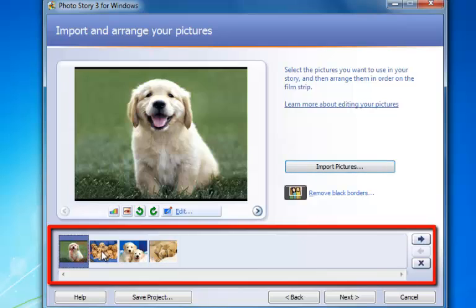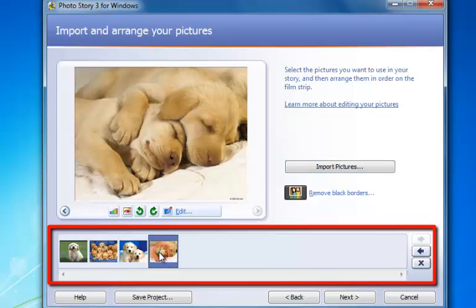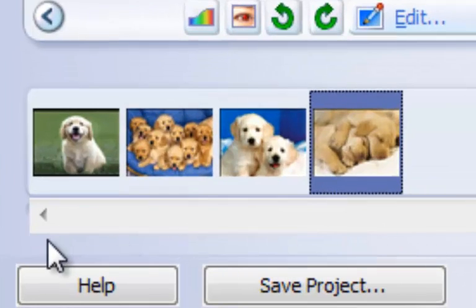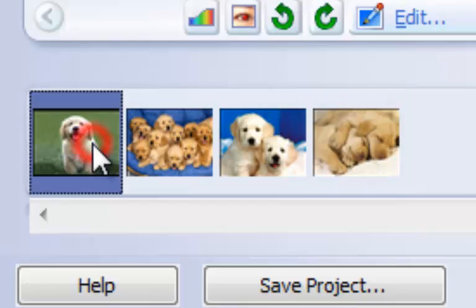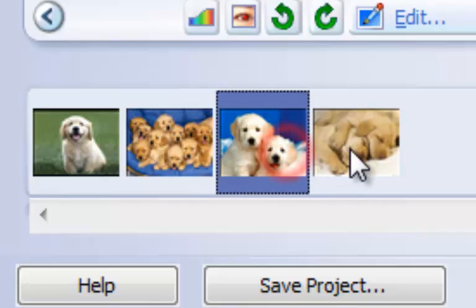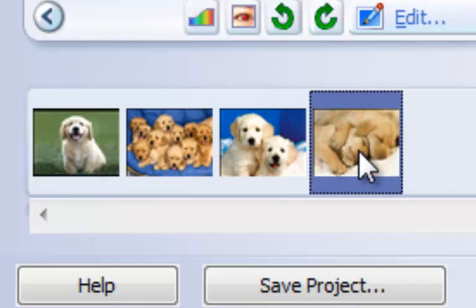Now, you'll notice the pictures are now imported into what is called the timeline. The timeline is an important piece of the Photo Story application. It is essentially the sequencing or organizational portion of the application that allows you to place your pictures in order as they progress through the film.